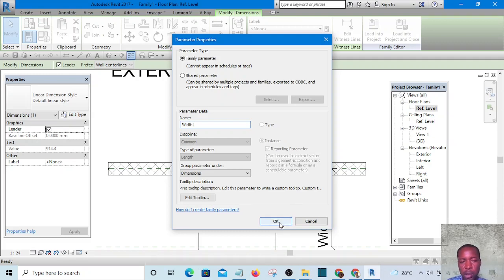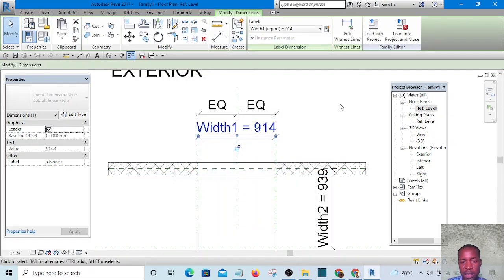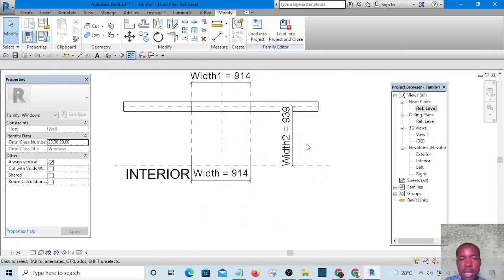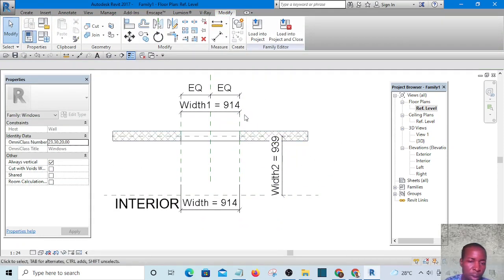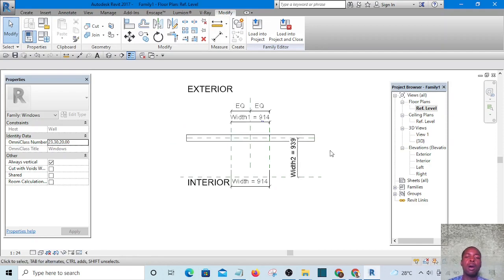Because it's a corner window, it's going to have 2 widths, so that we'll be able to change it. There are times we reduce width 1 and there are times we reduce width 2. All right.